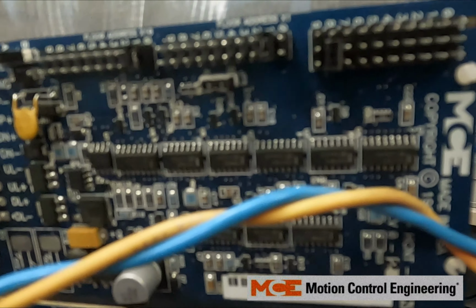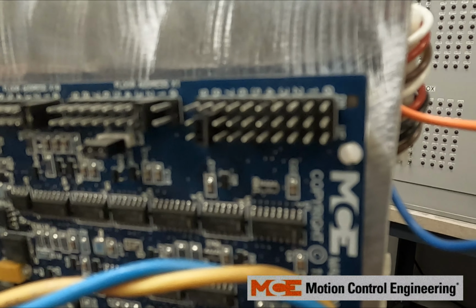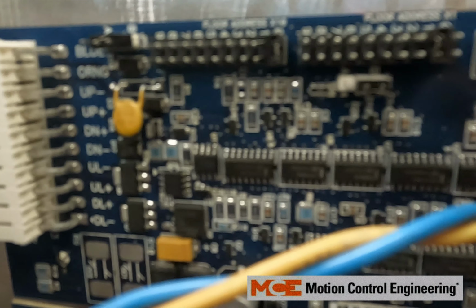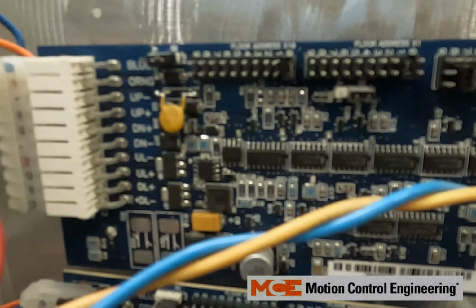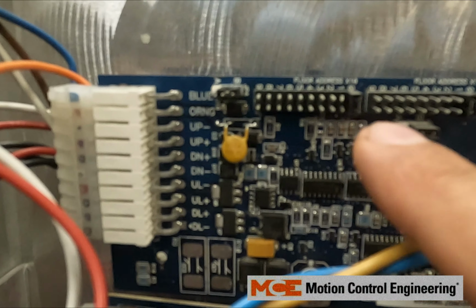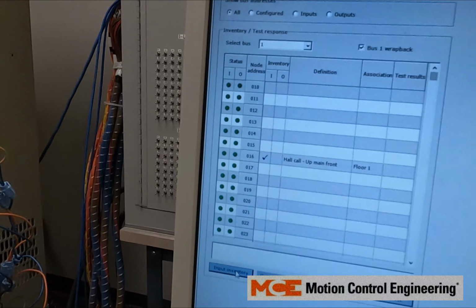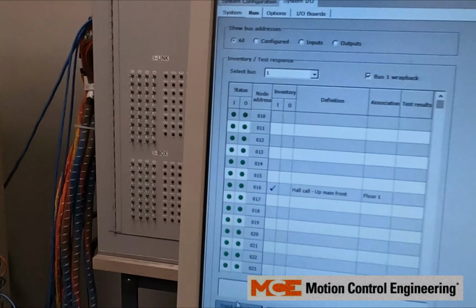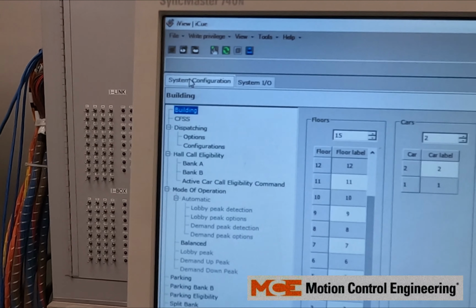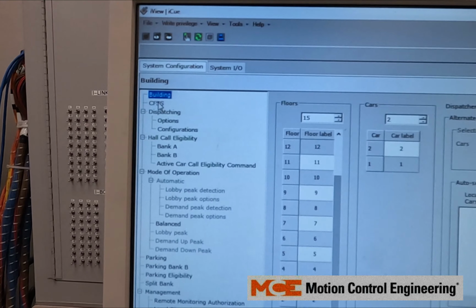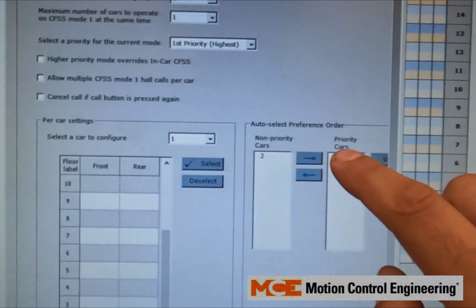So we power back up. Now we know that we have the up, and we have the 8, the jumper for 8, and then for floor address 01 for floor 1. Things to check on the iCue: you need to go to system configuration, click on CFSS, and then we want to see what the priority cars are.